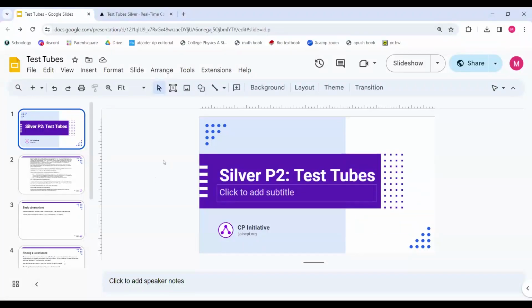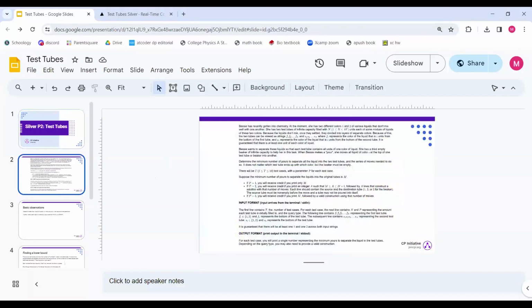Okay, that's nice. Alright, so as Arvin said, I'll be going over the second problem for silver, which is test tubes. In this problem, Bessie basically has two test tubes, and each of the test tubes is filled with a certain combination of liquids. These liquids do not mix and they have different colors, which Bessie just calls colors 1 and 2. And these test tubes have infinite capacity, but in the beginning they're each filled with n units of some mixture of the two liquids. Since the liquids don't mix, once they settle, they divide into layers of separate colors. Because of this, the two tubes can be viewed as strings, where each index of the string is just a color of the tube.